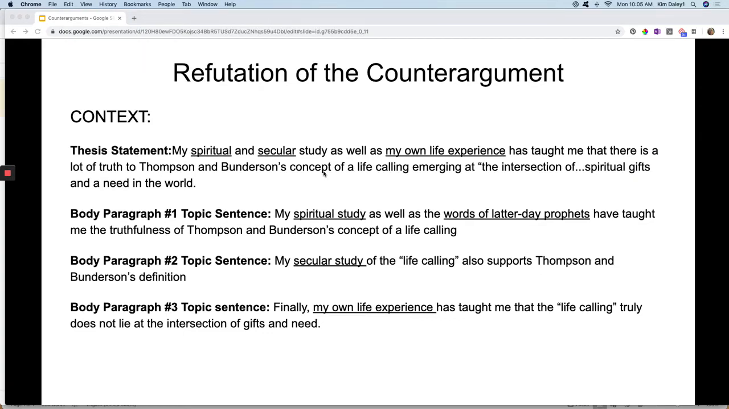Do not introduce another topic to refute the argument. You want to refer back to your thesis statement and the arguments that you've already, the topics that you've already mentioned. Do not introduce a new topic. Use one of the topics from your body paragraphs, which is also contained in your thesis statement. And so here's an example.